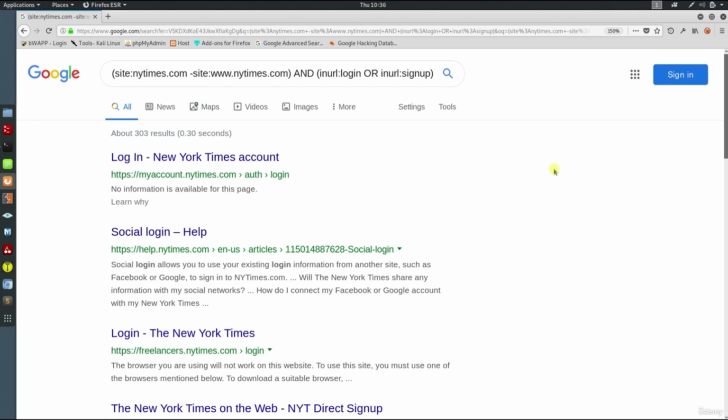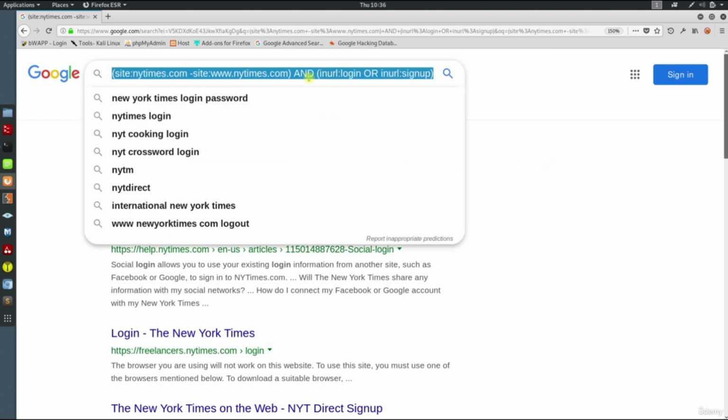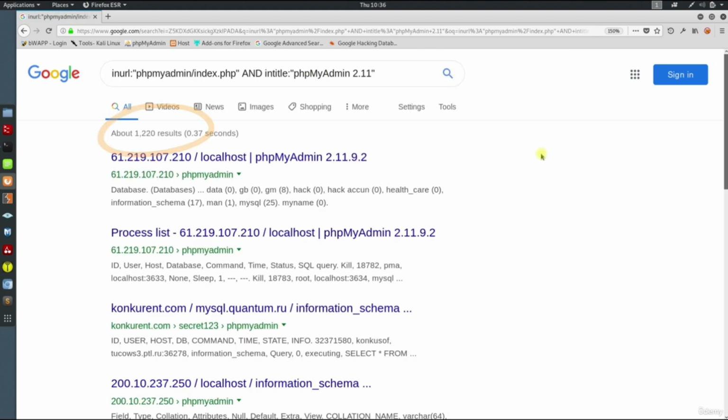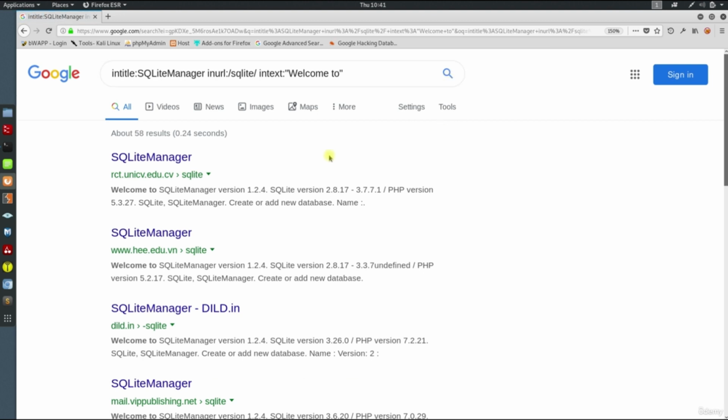So you can also look for a vulnerable version of any of the web technologies. So type in inurl:phpMyAdmin/index.php and intitle:phpMyAdmin 2.11. And look at the results. It's going to bring up all of the pages that are version 2.11 of phpMyAdmin. So also we can perform the same search for SQLite Manager. Just type in intitle:SQLite Manager inurl:SQLite intext:welcome to. And look at that. Here are the SQLite Manager pages.